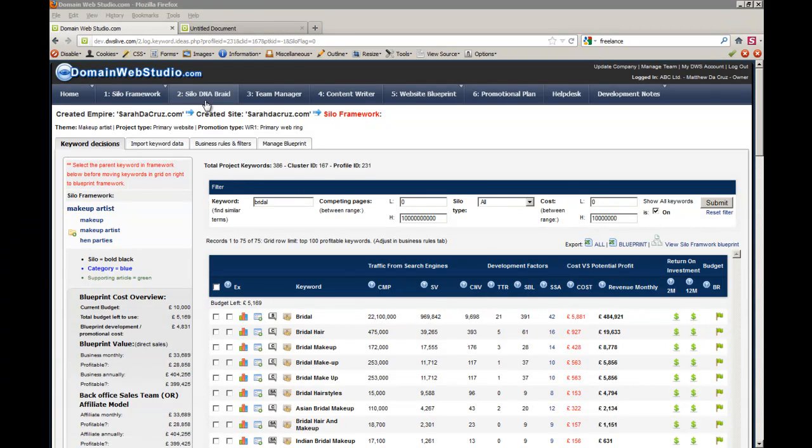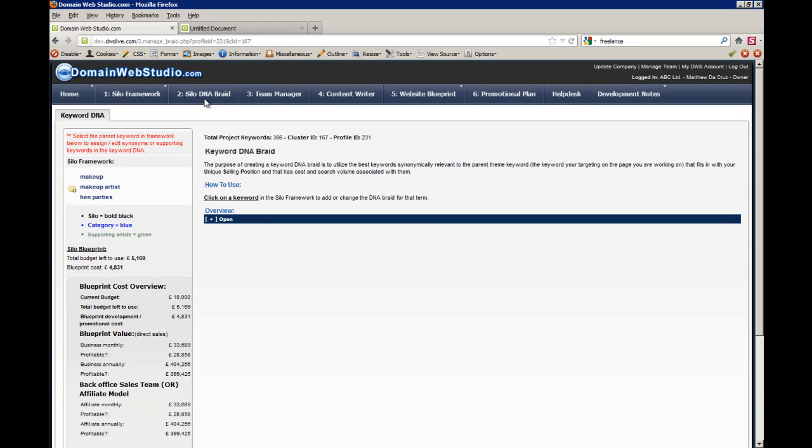All right, everyone. This is where we left off on the export, and we're going to move on. The next click would actually be the silo DNA braid. Because we mentioned earlier that we're working through a process, we brought out a silo blueprint, we've moved across our synonyms, our supporting keywords. Now we just want to look at that keyword DNA braid, and we're going to check keyword by keyword that the keywords we selected are exactly what we want.